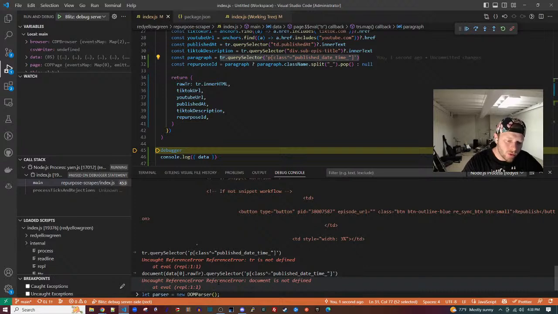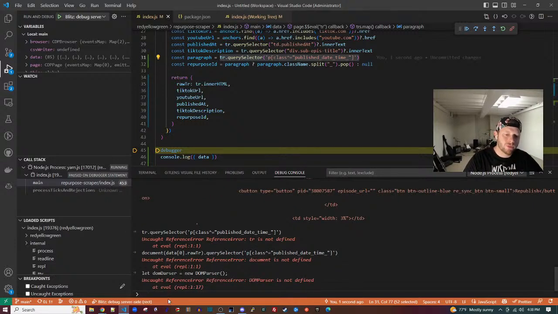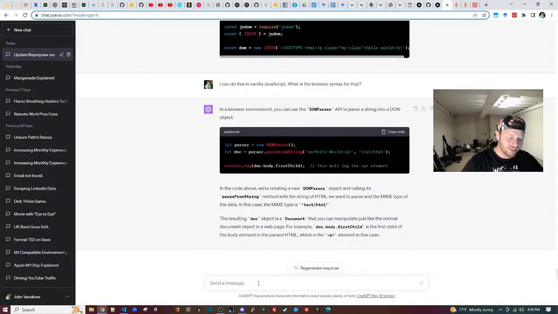Okay, so I'm going to call this DOM parser. DOM parser is new DOMParser. Cool. DOMParser is not defined, because I'm not in a browser anymore. Dang it. GPT was right again. That little jerk. Sorry, you were right. I am not in a browser after all.